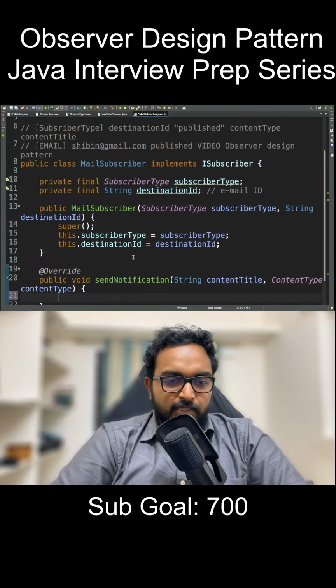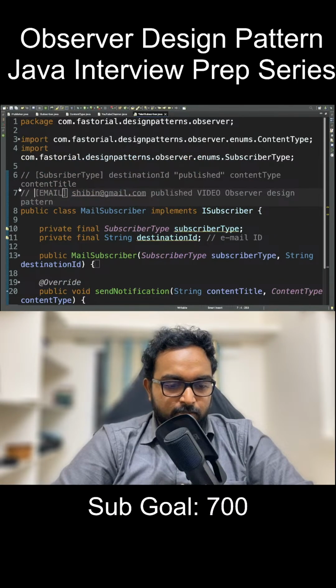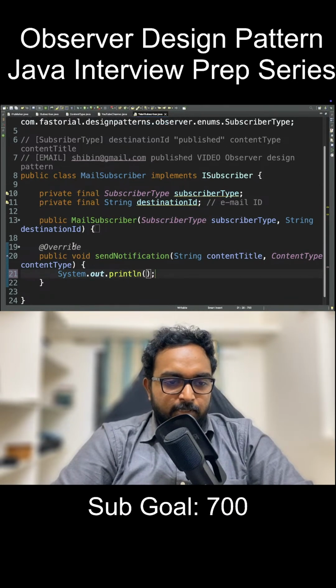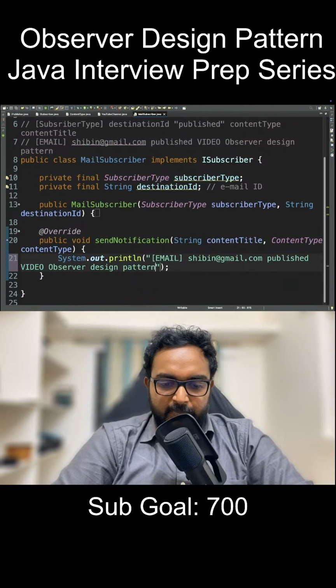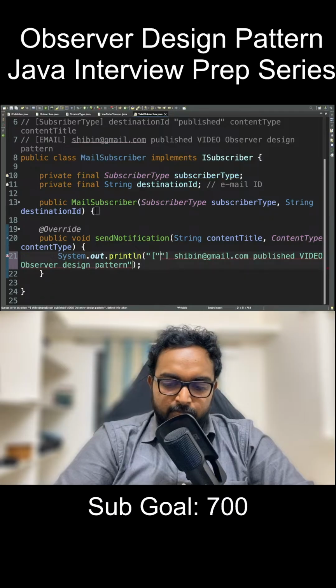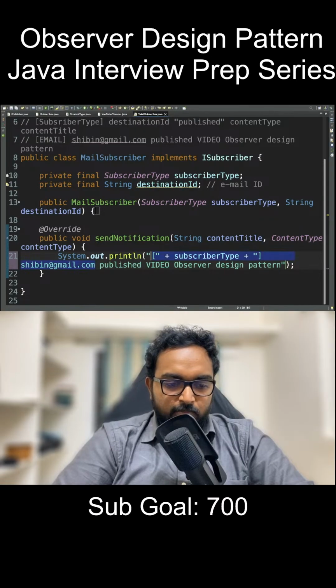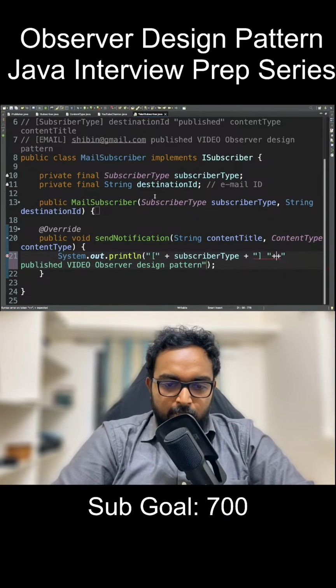Okay, fine. So let's move to this and let me print it. I'll minimize this. And what should we print? Sys out, and it should print. First of all, I'll just copy this as it is. And what is this email? This email is going to be the subscriber type. And then this shibin@gmail.com is the, oops, by the way, this is not my mail ID. Please don't spam someone thinking that this is me. Okay, destination ID.